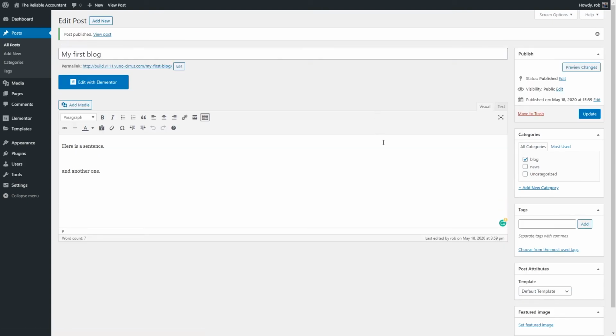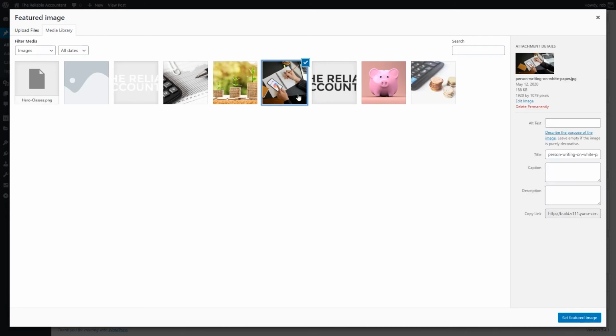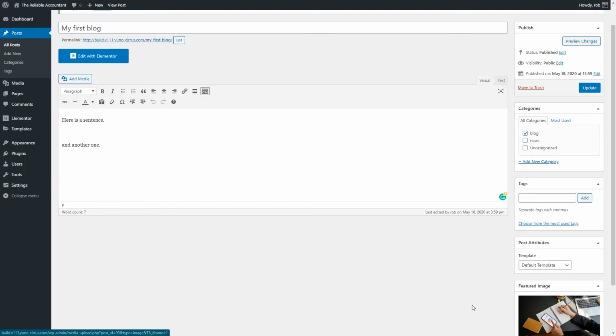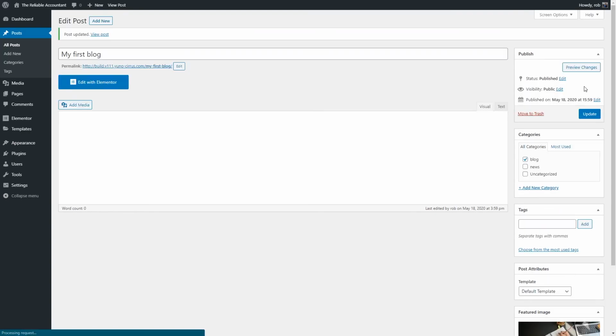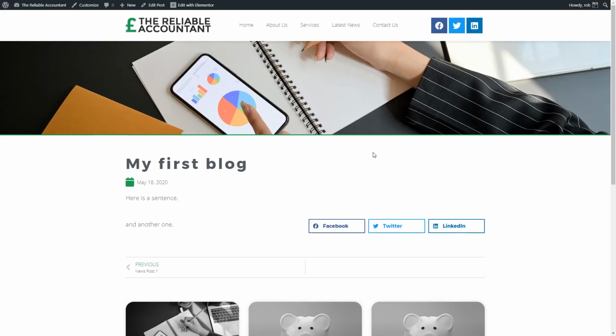Before we view it, I just need to set a featured image as well. So I'm going to click featured image down here, and then we're going to select from our library, and let's go with this one. Set featured image, click update. Now let's go and view the post. So here we have it.